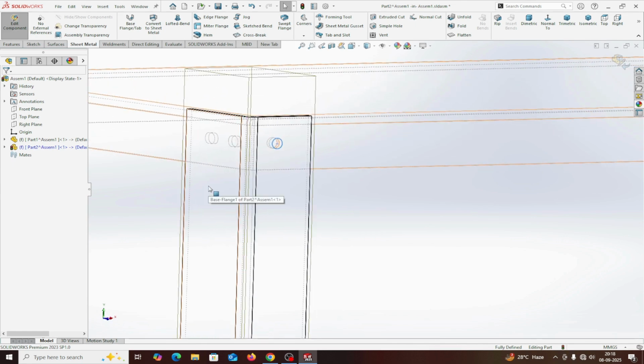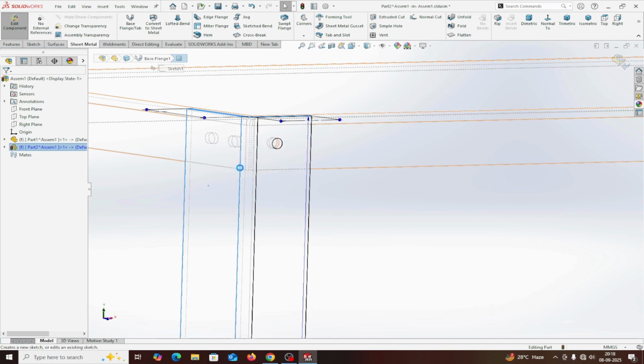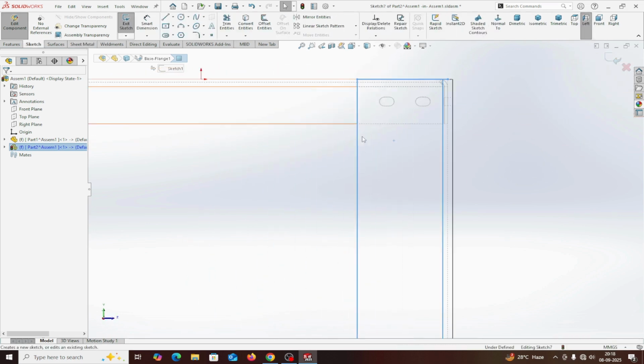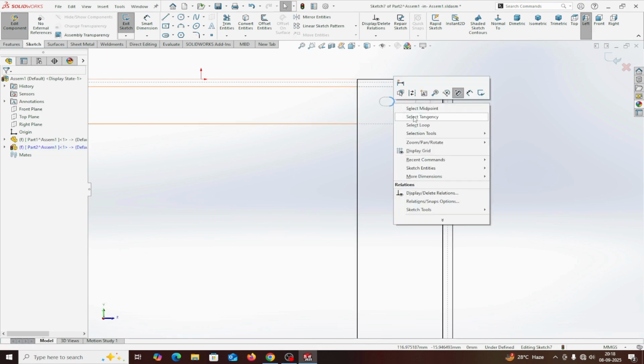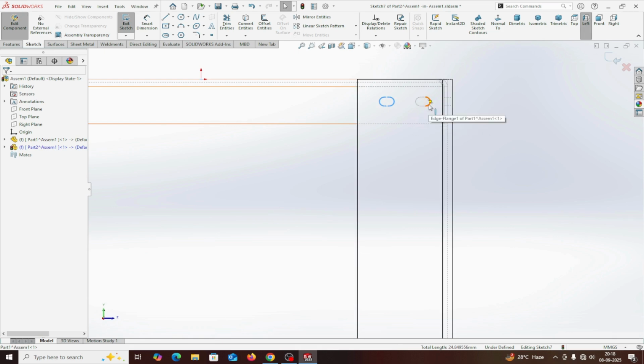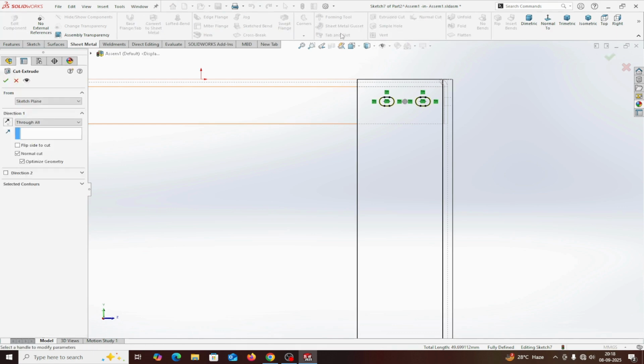Now this side. Select this space, sketch. Now I am selecting this, right click, select tangency. In the same way, right click, select tangency, both are selected. Press holding the shift button and then again convert entity. This one. Both are selected. In the sheet metal, extrude cut through all. This hole will be cut only in the angle. That will not affect the first part.